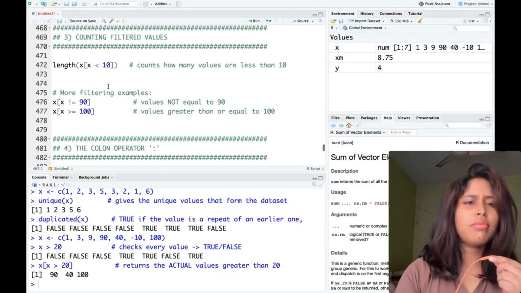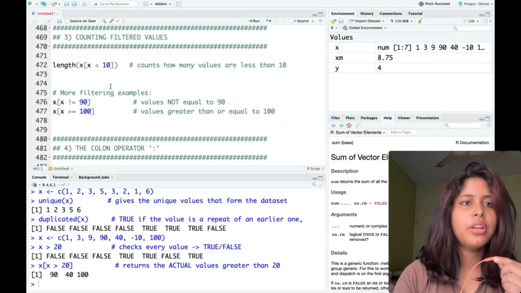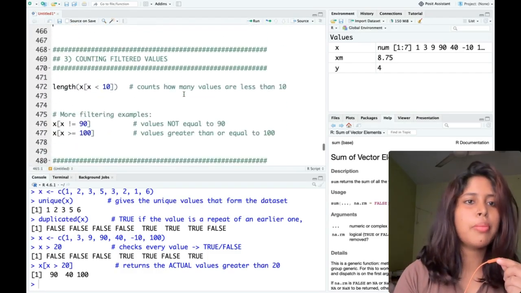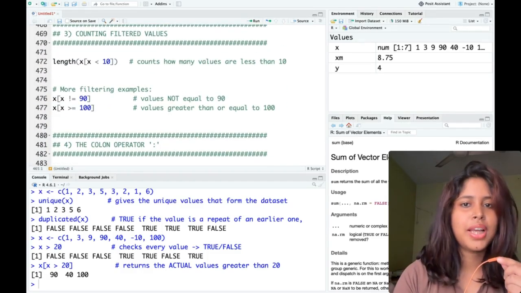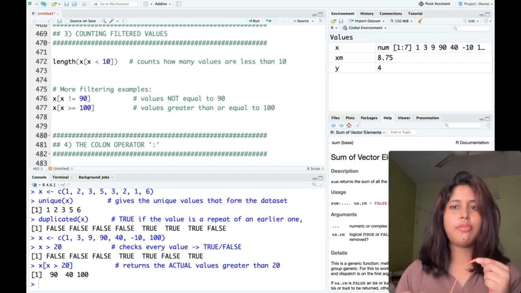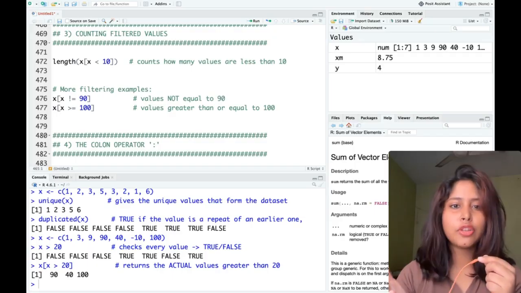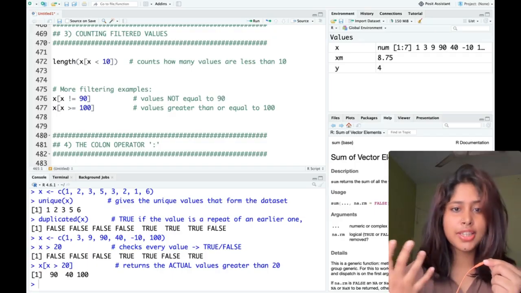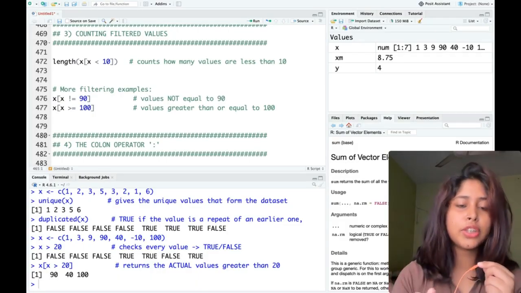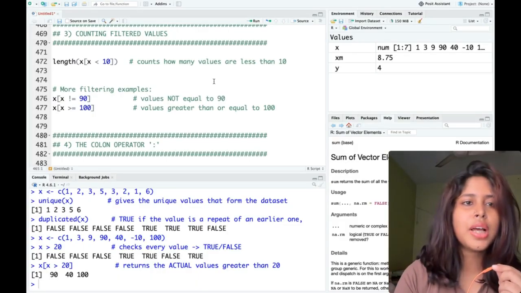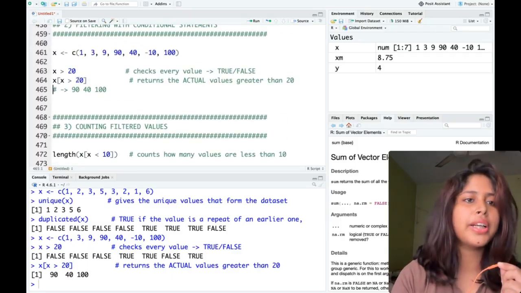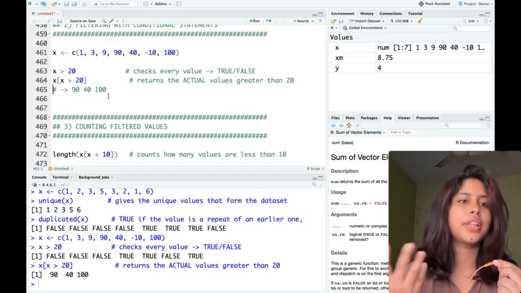Anyway, so this is how it works. The conditional statements, filtering with conditional statements. All right. Now coming to the third segment. The third segment is that you can combine filtering with the length function. Now, what is this length function doing? The length function is here to count how many values meet a condition without even needing to see the values themselves. For example, here if I used the length function, then it would show me that there are only three values which are greater than 20.